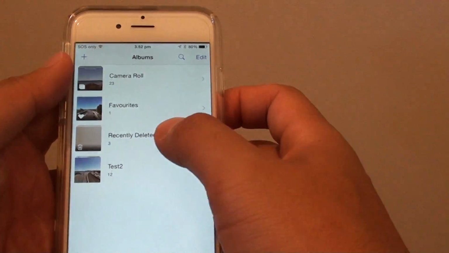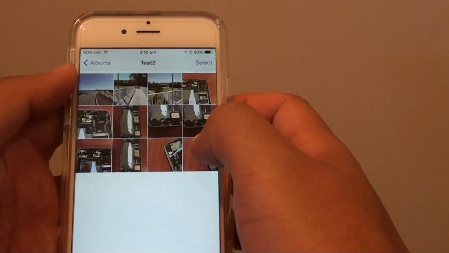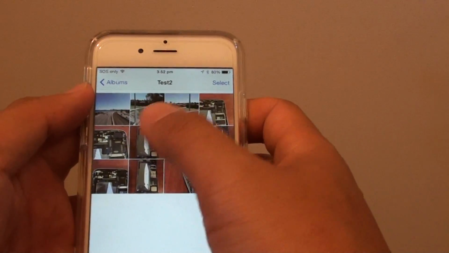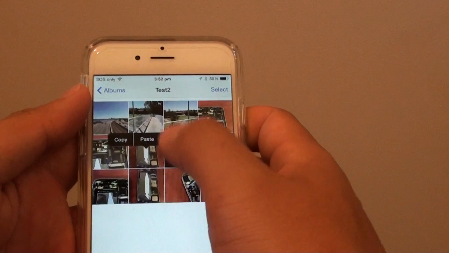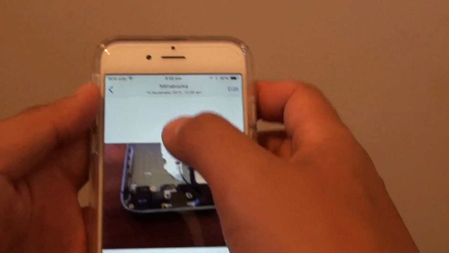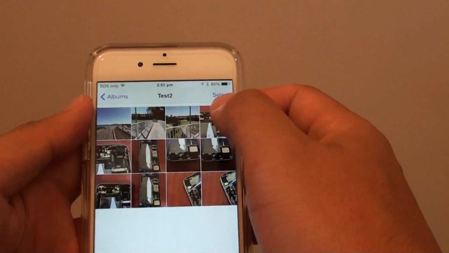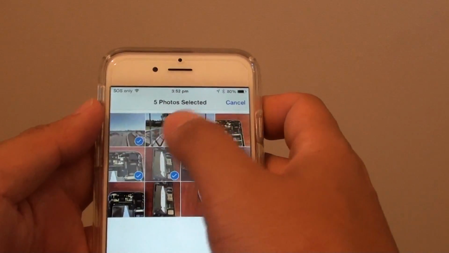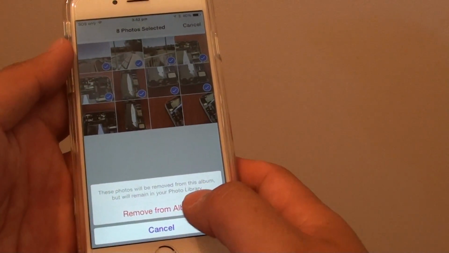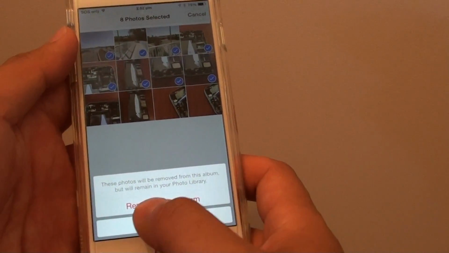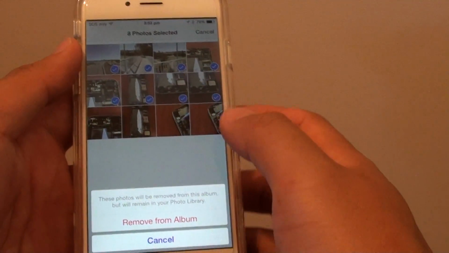So we go back here, and if we go into test 2, you can see it actually added a few photos to the album. So if you delete the photos in this album, the original photos still stay in the other albums. So it just removes the reference. If I select a few photos to remove, and I tap on the delete button at the bottom, you can see here it says remove from album and not delete from albums, because a reference is added to the album only, not the actual photos.